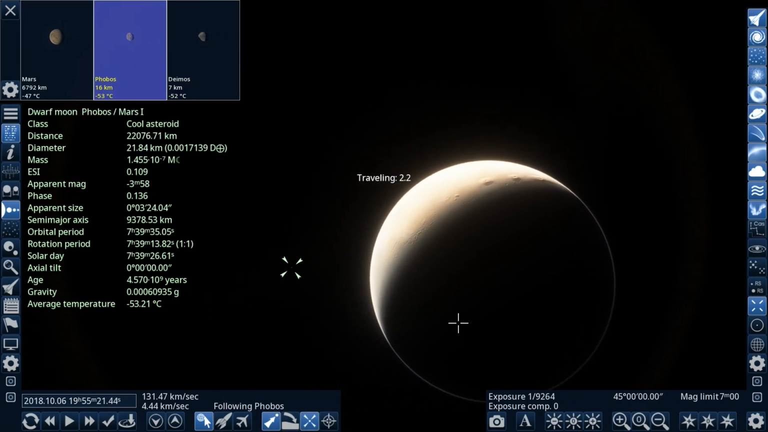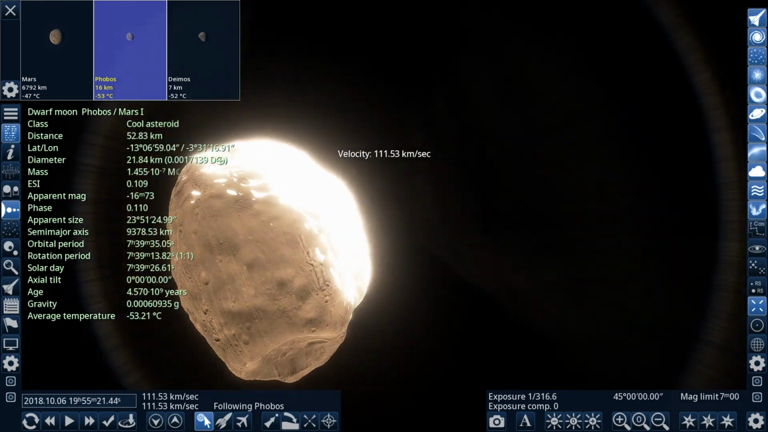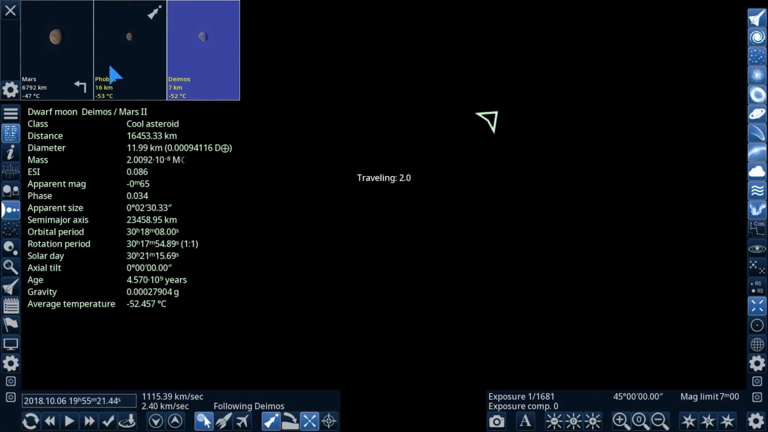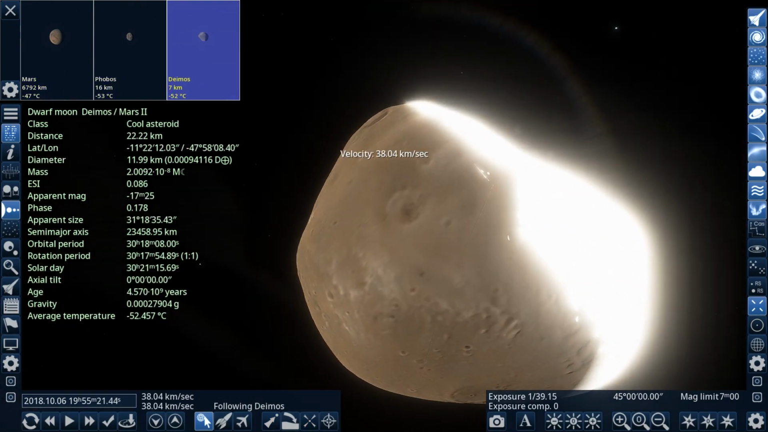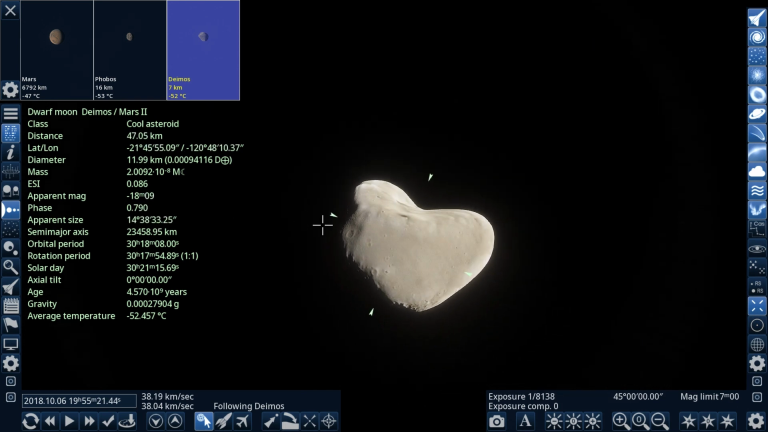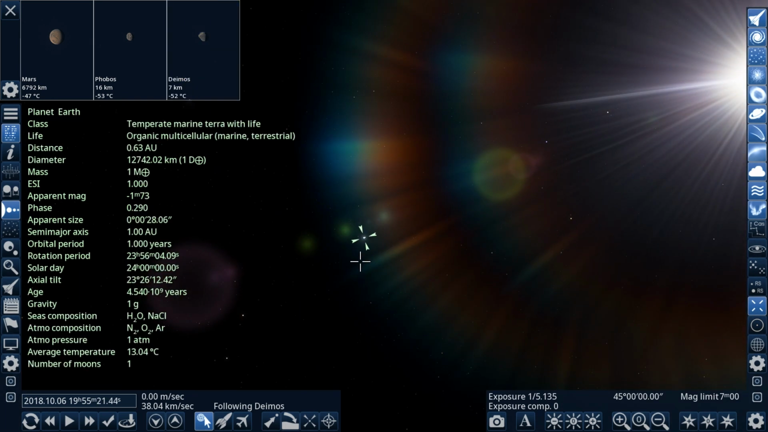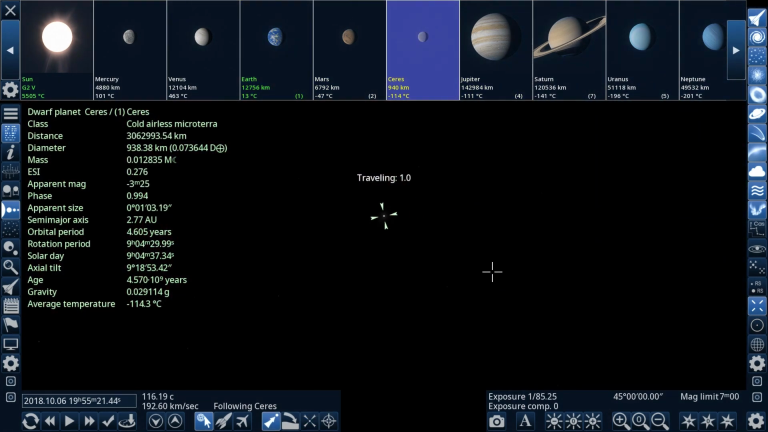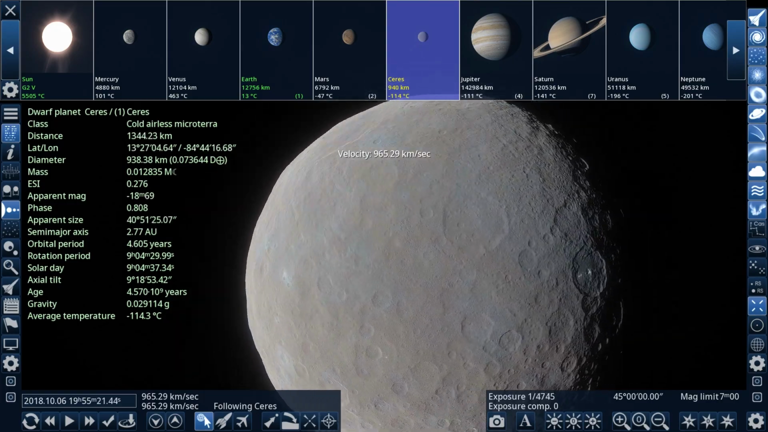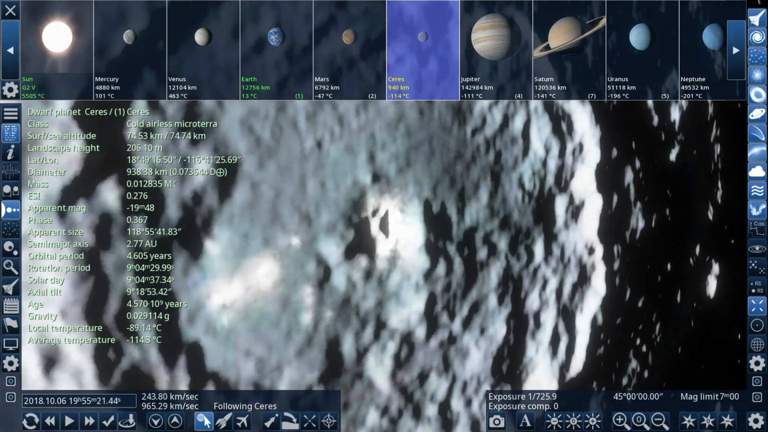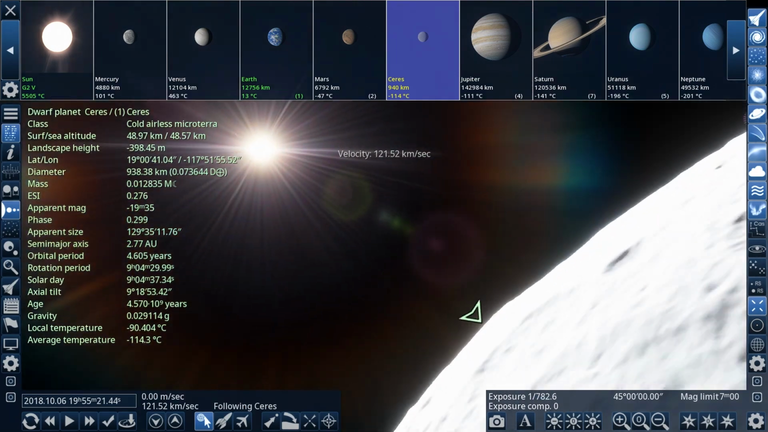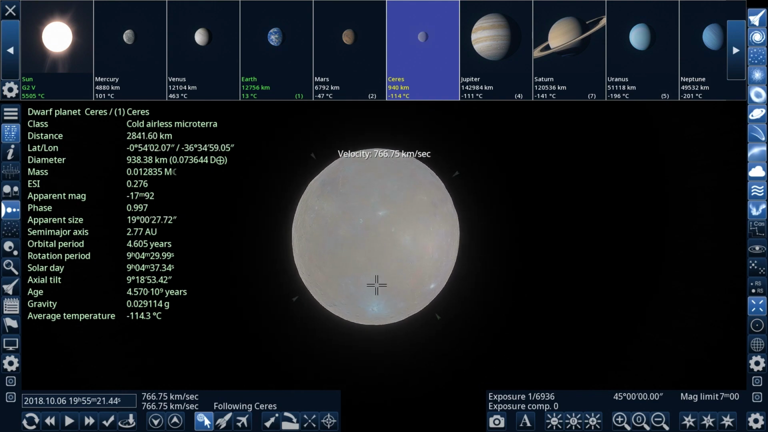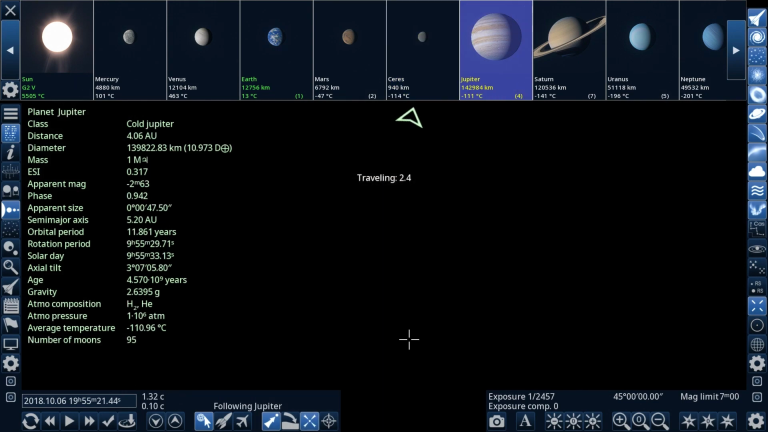Next we go to Mars' 2 moons. Nothing special about them, they're just asteroids. Looks a bit glitched there. But 16 kilometers and 7 kilometers. Deimos is a lot more smooth. And what's that? That's Earth. Okay. Now we have Ceres, largest asteroid or dwarf planet, or a really small dwarf planet. Yeah, it's a little blue, but nothing special.